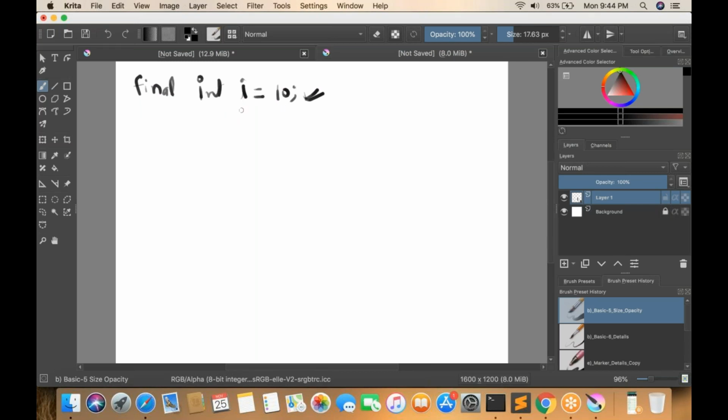What is the meaning of changing the value? Here you write final int i is equal to 10. Now later in any corner of your program, you cannot assign a different value to i. You cannot write i is equal to 20, or i is equal to 10 again, or i is equal to 12, whatever it is. You cannot do this.